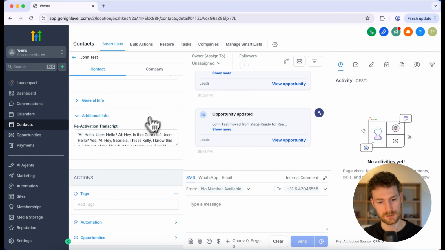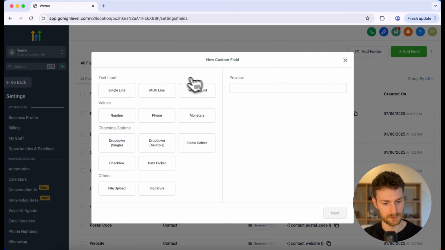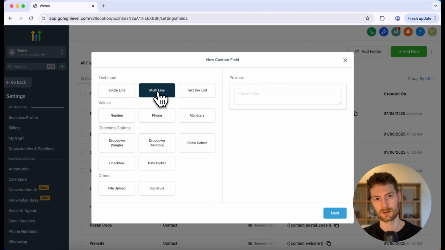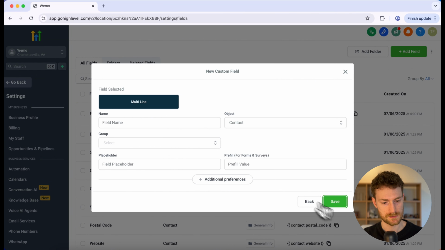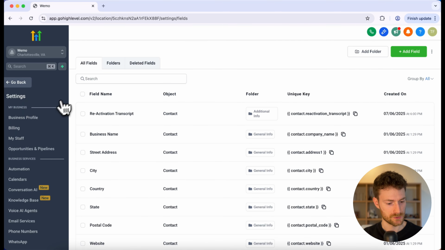The way you can add this is to click on this settings button. And here you can click on add field. You need to select multi-line because it will be a long text. Let's click on next. And here you can provide a name for the field. I added reactivation transcript. And then you will have an extra field. So let's set up the automation here.